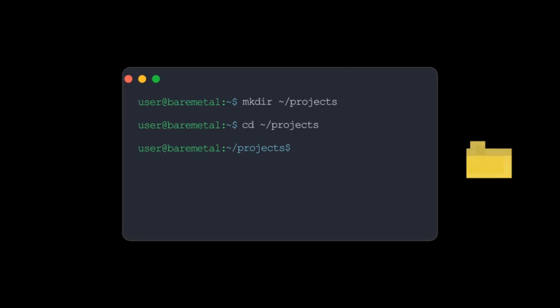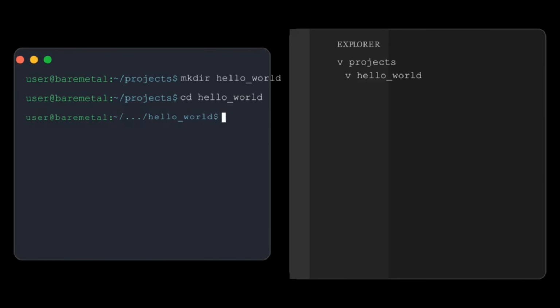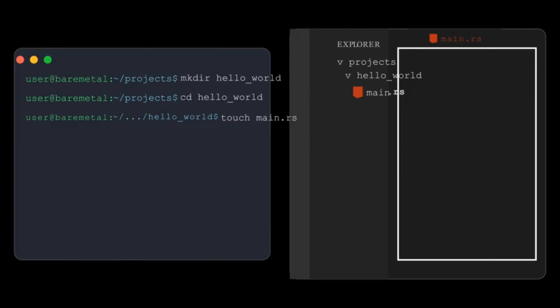Before we write a single line of code, we need a place for it to live. Rust honestly doesn't care where your code sits, but we are pros, so organization is key. Open up your terminal and let's carve out a dedicated project directory. Inside your project folder, make a new folder called hello_world and jump right in. Now create a new source file named main.rs. See that .rs extension? That tells the entire world, hey, this is a Rust file.